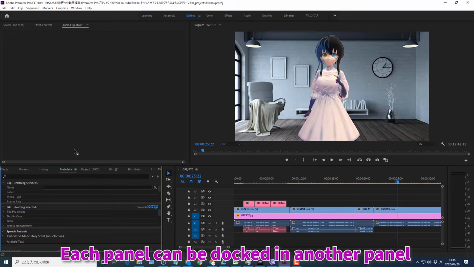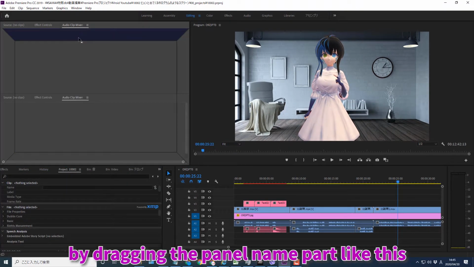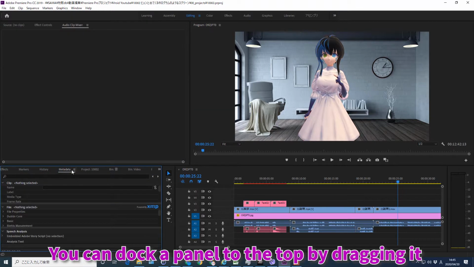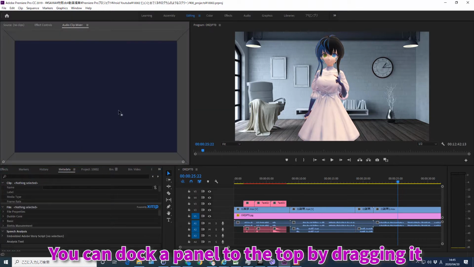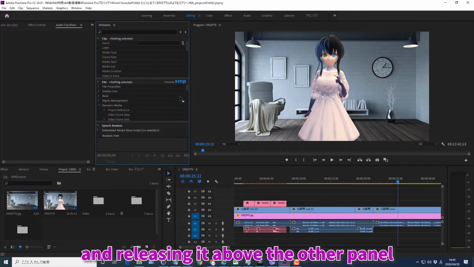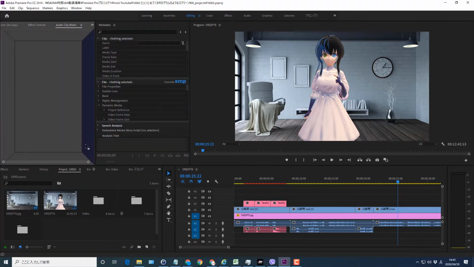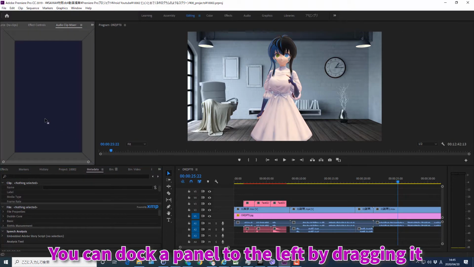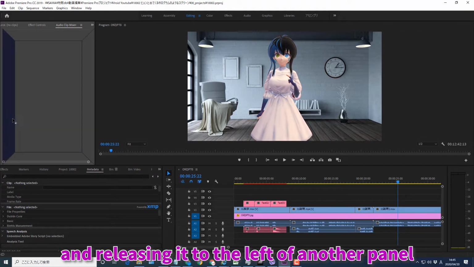Each panel can be docked in another panel by dragging the panel name part like this. You can dock a panel to the top by dragging it and releasing it above the other panel. You can dock a panel to the left by dragging it and releasing it to the left of another panel.